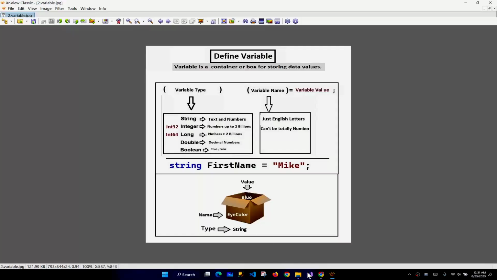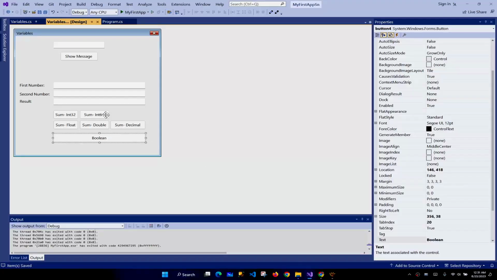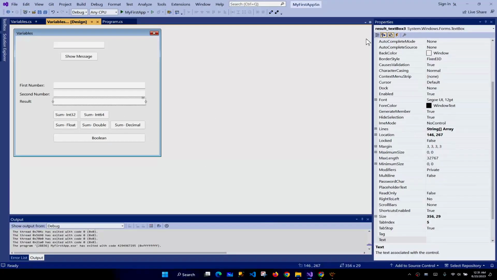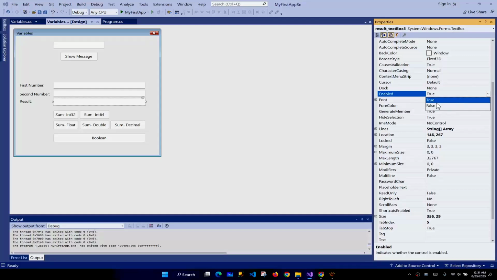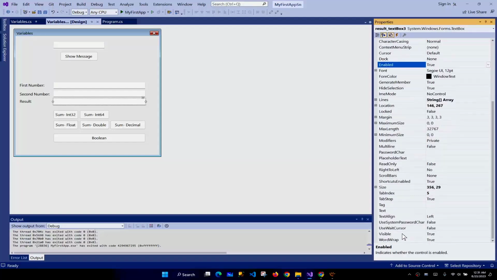So let's do it. Come over here and come to the project. And let's select this one, and its name is result text box. If I scroll down, I have the enabled property, and it is true or false. So we can use the Boolean to get access to it or assign the value to the enabled. And also, if I take a look, I have the next one, and it is visible. So it has only two options, true or false. So the visible also is the Boolean.